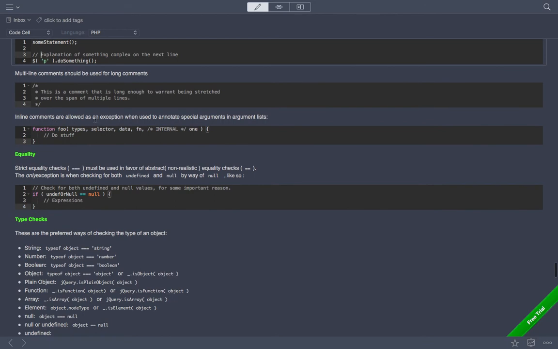Inline comments are allowed as an exception when used to annotate special arguments in an argument list. As you can see here, this was an argument, and we wanted to tell what argument it is. So we can use an inline comment, defining it like this.